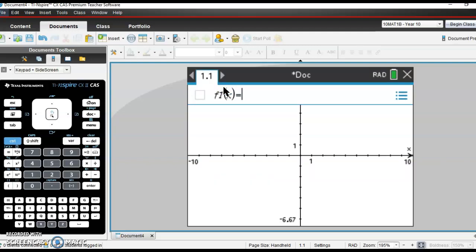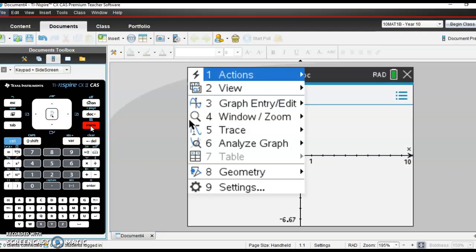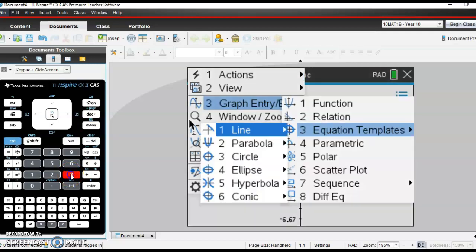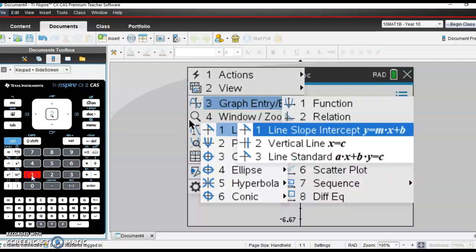The default for graphing function is to give it to us as f of x. We prefer the y equals at the moment. So for that, we need to go to our menu. We click the menu and keep on clicking using the keypad. It's much easier to go menu, keypad 3, 3, 1, and you'll have your 3 options. That's the y equals mx plus c, that's our preference in Australia.